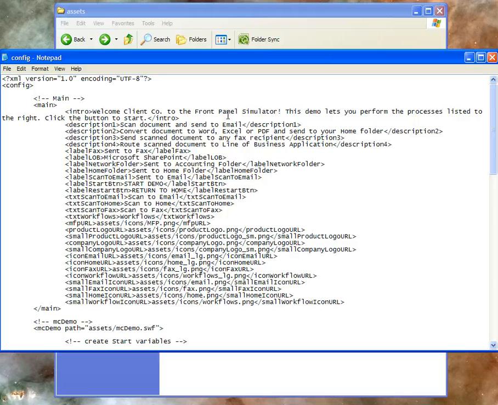and locate the main section, which controls the welcome screen. That's it right here. To change the scan to email description, we need to locate scan to email, which is here in description 1. And we'll make this send to Gmail. And then our home is here under description 2, and we need to convert that to Google Docs. So we'll say send to Google Docs. That's all for the welcome screen section.